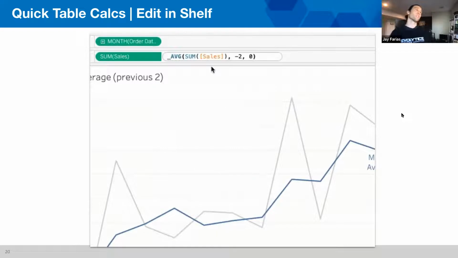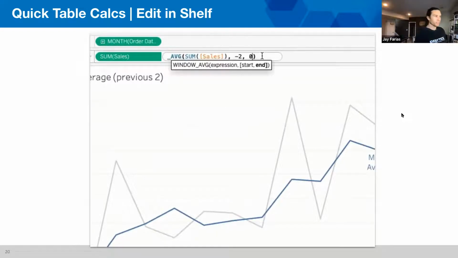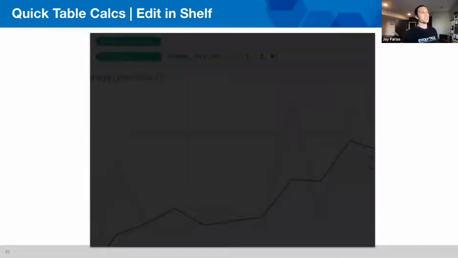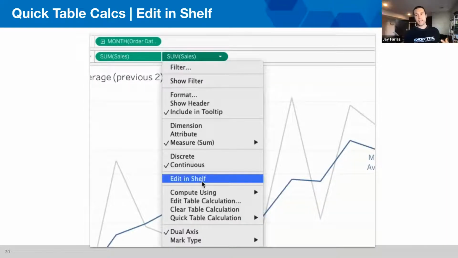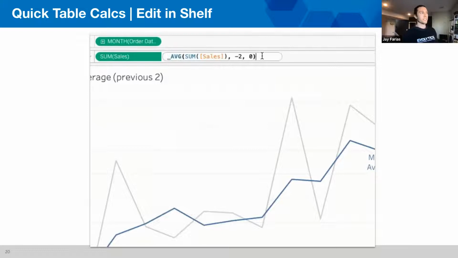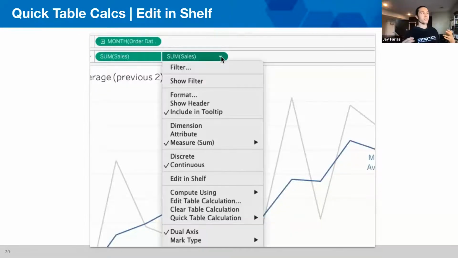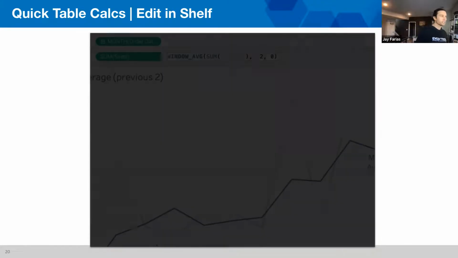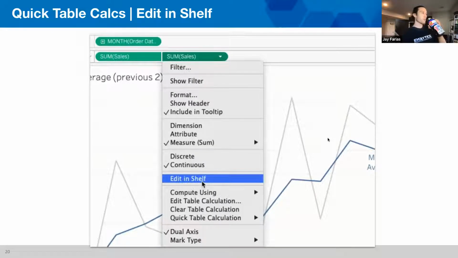So what is Tableau doing when you make a quick table calculation? Well, you can actually see it. If you right-click on your measure and click Edit in Shelf, it'll give you the syntax that Tableau is creating to get this table calculation to work. And we can see that the running average is actually a window average function using the sum of sales and using -2 and 0. Those are the offsets. So again, right-click, click Edit in Shelf, and you're able to see the syntax.